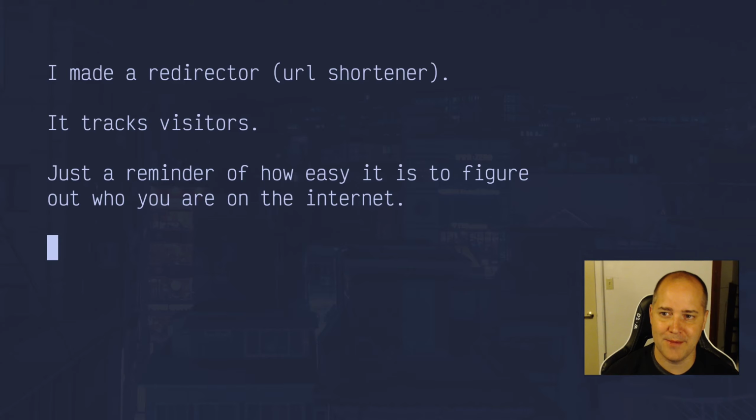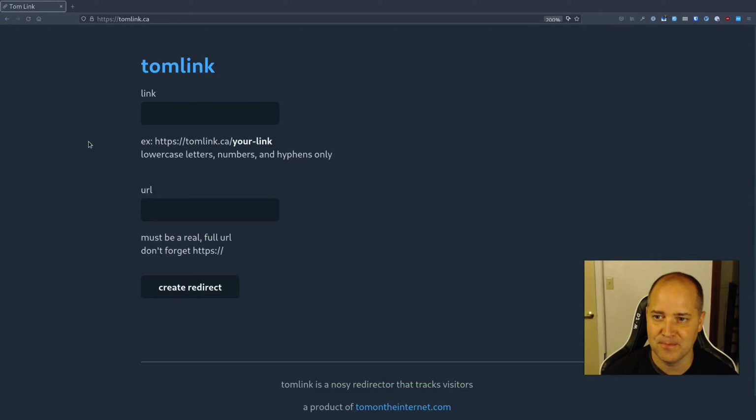Hey, how's it going? I made a redirector or URL shortener, and let me just show it to you very quickly here. So it's called tomlink, tomlink.ca. Feel free to try it out.